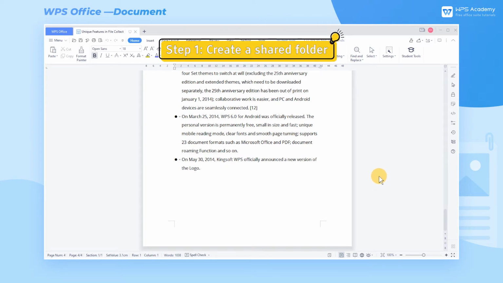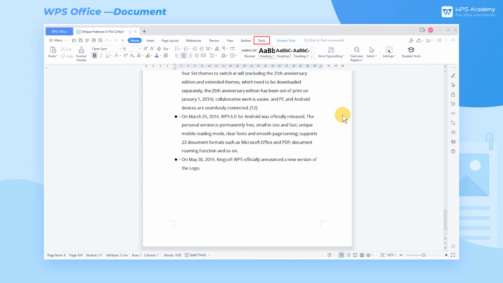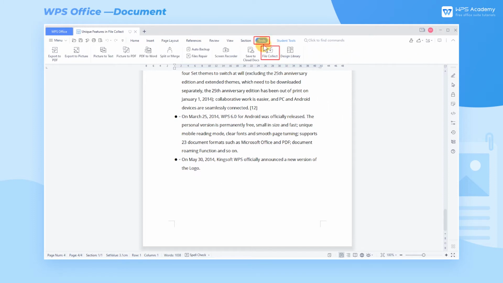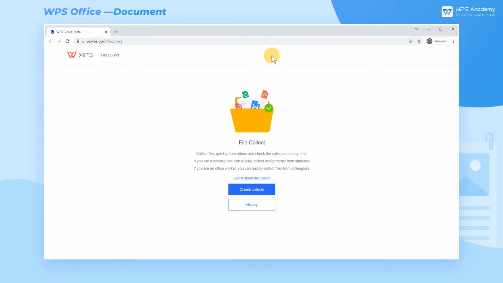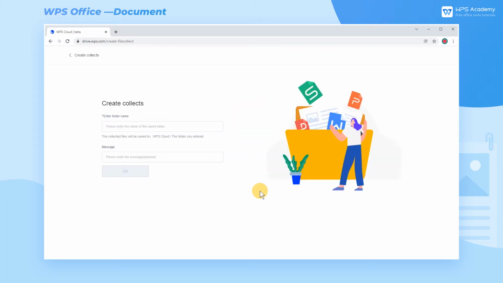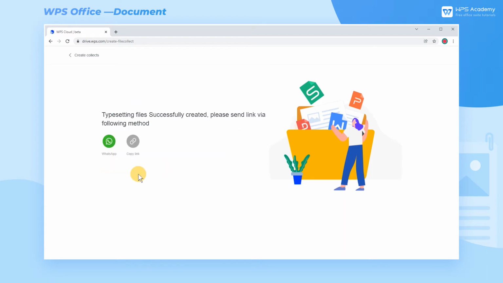Step 1. Create a shared folder. Head to the Tools tab and click File Collect. In this interface, there are two options, Create Collects and History. Select Create Collects and enter the file name and message. After filling in, click OK, and a shared folder is created.